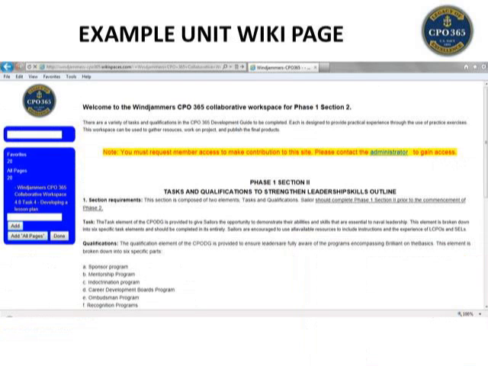Alright, now this is an example of a wiki page that was created for CPO 365. You see that the style has changed a little bit. The menu's been rearranged. The menu's on the left. You can see that we put a disclaimer in there that if you want to request membership, to contact the administrator, and that's a link that was created for them to open up an email box and then to send the email to request it. This is the beginning of a task that was added from the CPO 365 training.